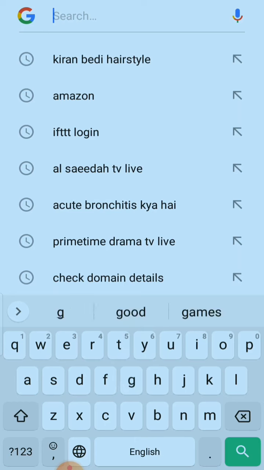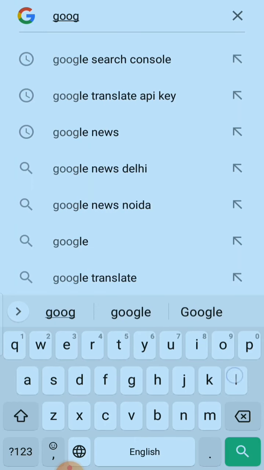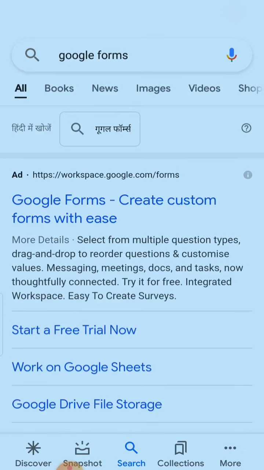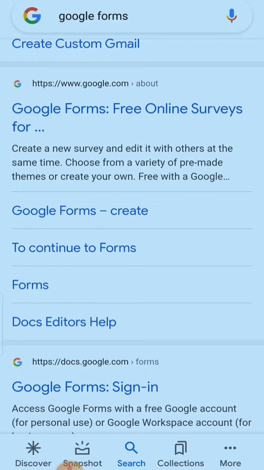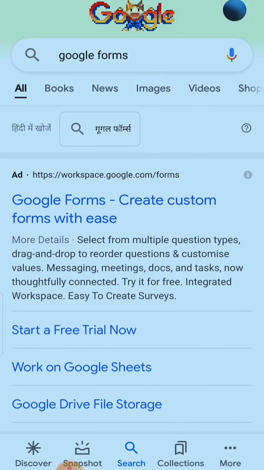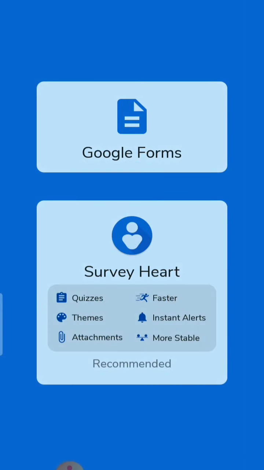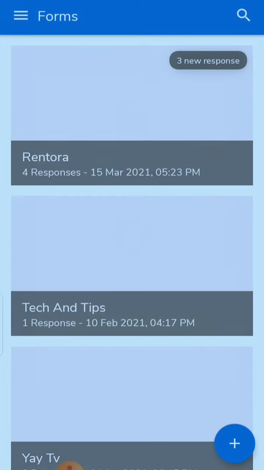So what you have to do is search for Google Forms. You are watching this. I was going to the website, but I remember that I have the app installed on my phone. So you are watching this Google Forms app. I am opening this, and you can also install it, because using the app for this task is really comfortable. So you can use this app.